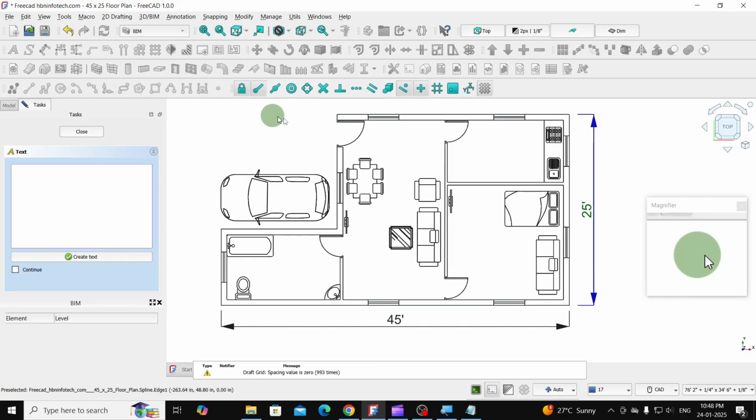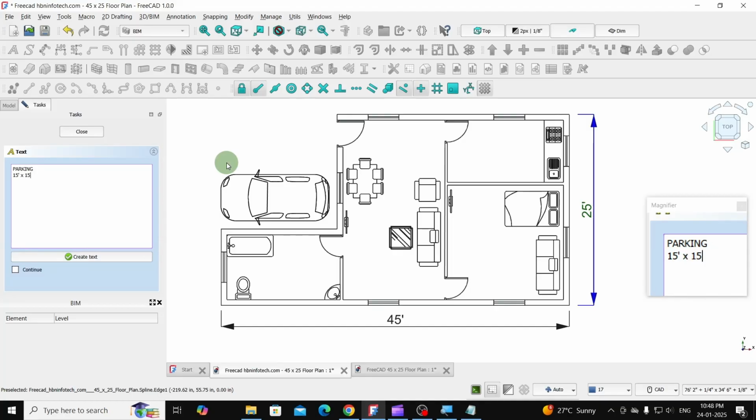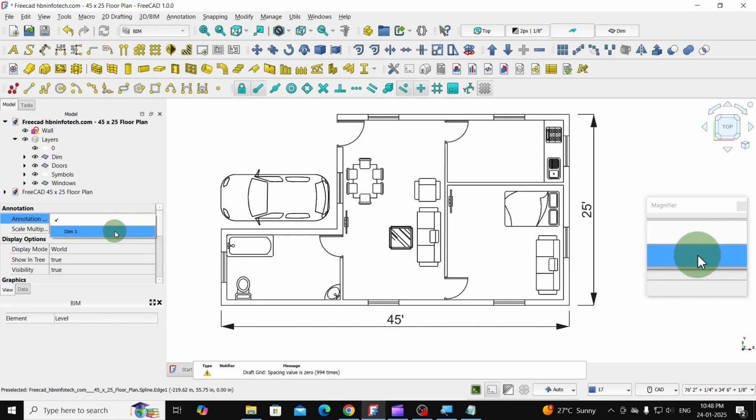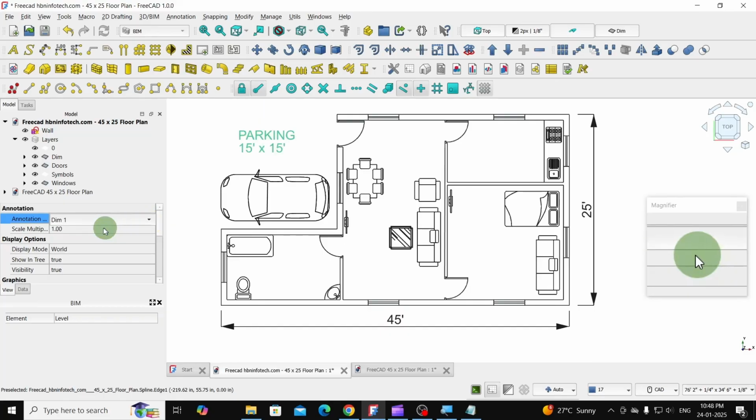and in this case the size of the parking is 15 feet by 15 feet. Let us type parking 15 feet by 15 feet and click on create text. So now you can select the same annotation style, the dimension style.